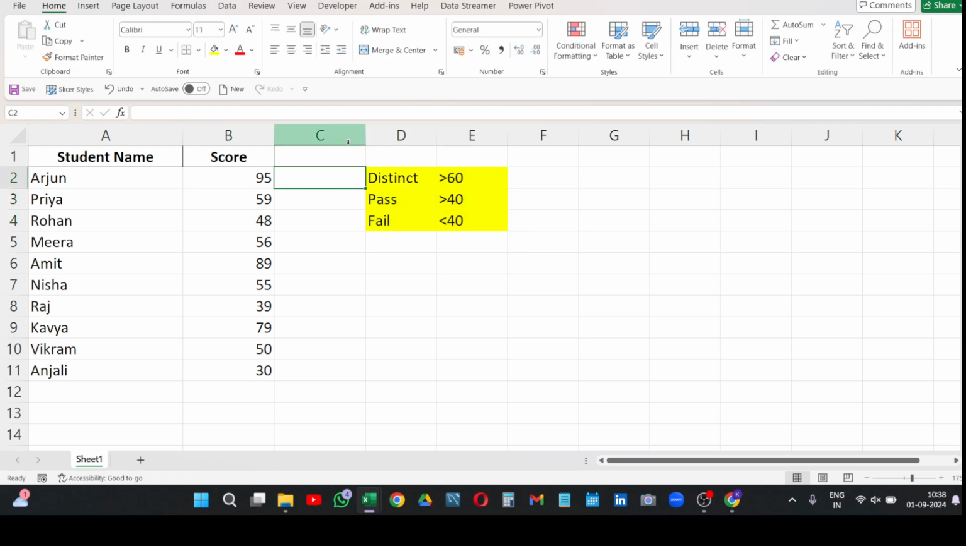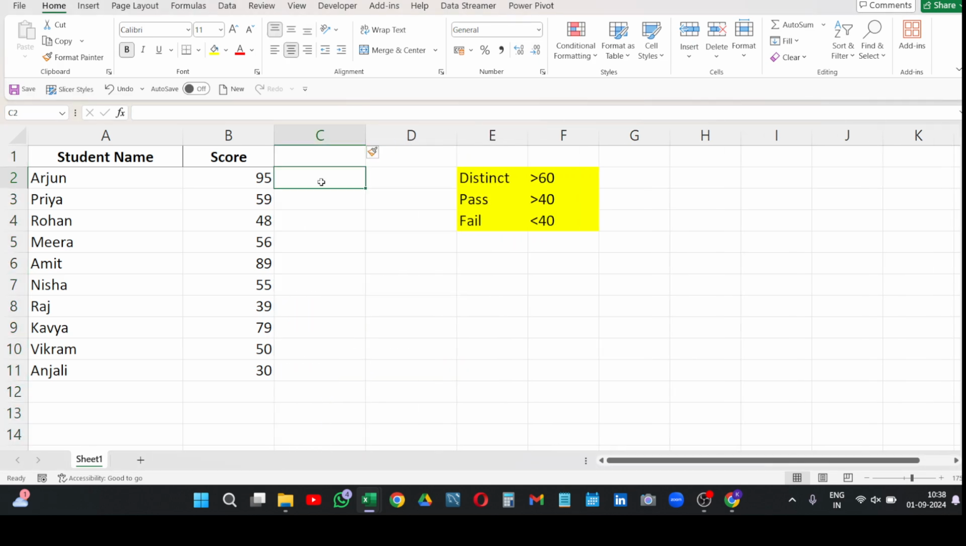So how will we do this? For this, we will use a nested if function. That is, we will use two if functions, one if function inside another. A single if function takes a logic and gives only two results, either true or false. So that's why we are using two if functions inside this.